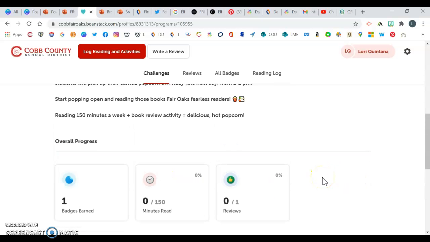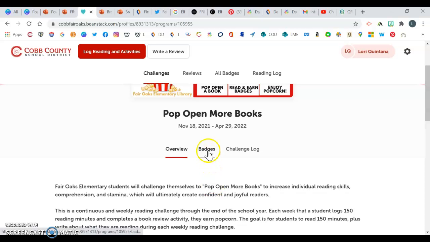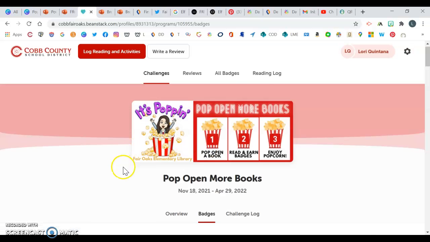Okay, and then it also will tell you how many minutes you have read in the 150. I'm just getting started, so I've got to read, Mrs. Quintana's got to read 150 minutes before next Tuesday, along with everybody else. And then it's going to tell me if I did my 1 review that's required as well for me to get some popcorn.